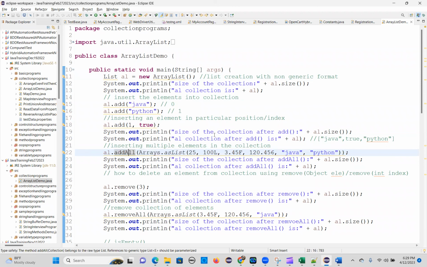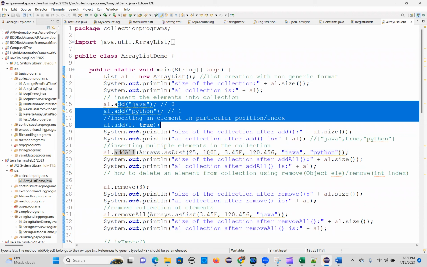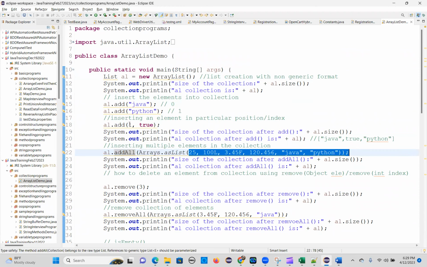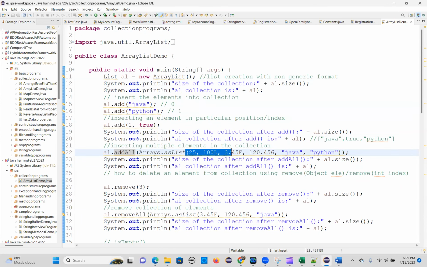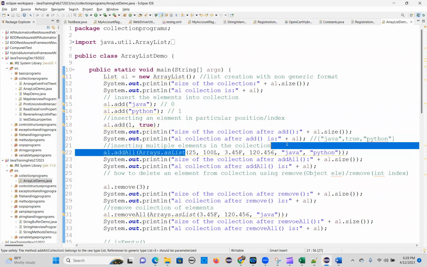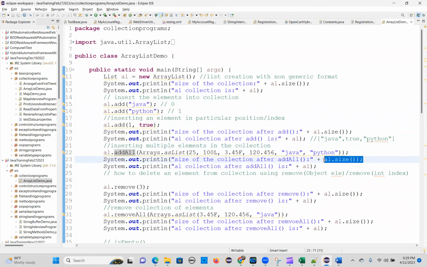Now what will happen? Whatever elements you inserted here, after that, these elements will be added. Then find the size: these 3 plus 1, 2, 3, 4, 5, 6. 3 plus 6, 9. So the size will be 9 here. And in the same insertion order, it will print them. So AL dot remove of 3. Whatever element is at the third index, that element will be removed. Third index means 0, 1, 2, and third index means this 25. 25 will be removed.